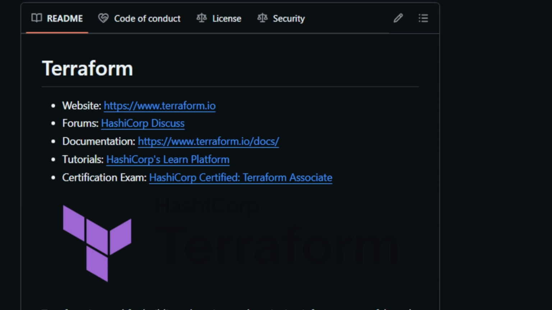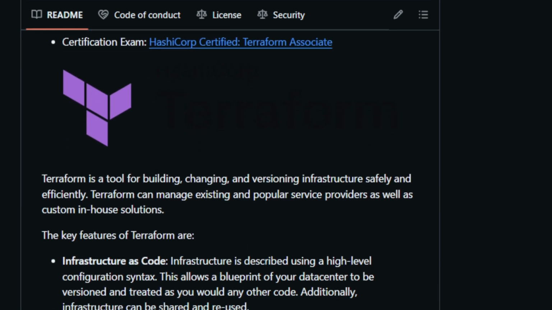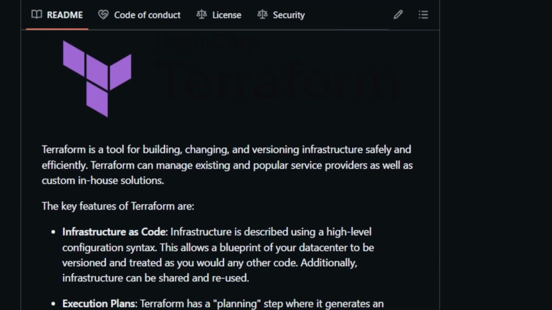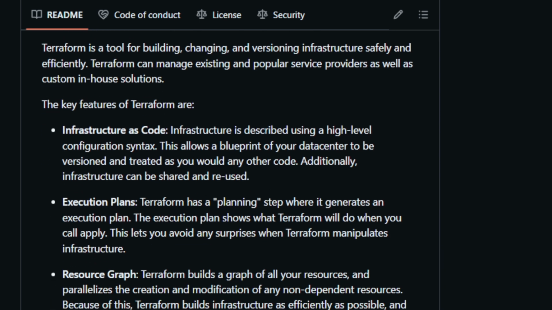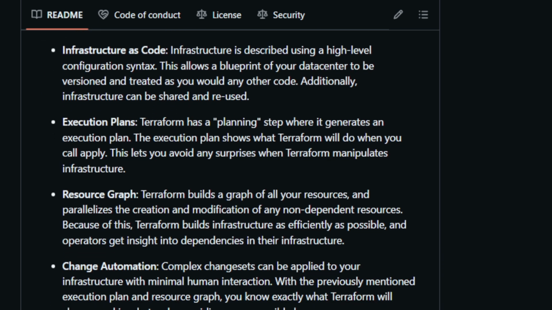You can version control your infrastructure configurations, collaborate with your team on changes, and easily deploy consistent environments across different platforms. What sets Terraform apart is its ability to plan and execute infrastructure changes safely and predictably. Before making any changes, Terraform generates an execution plan, outlining the actions it will take. This allows you to review the plan and ensure it aligns with your expectations before applying any modifications.